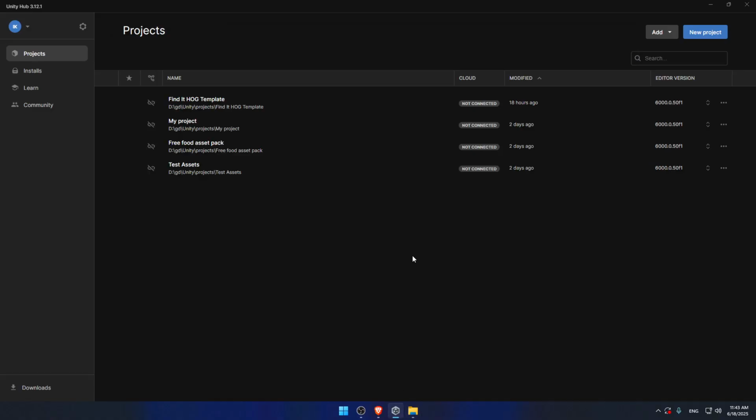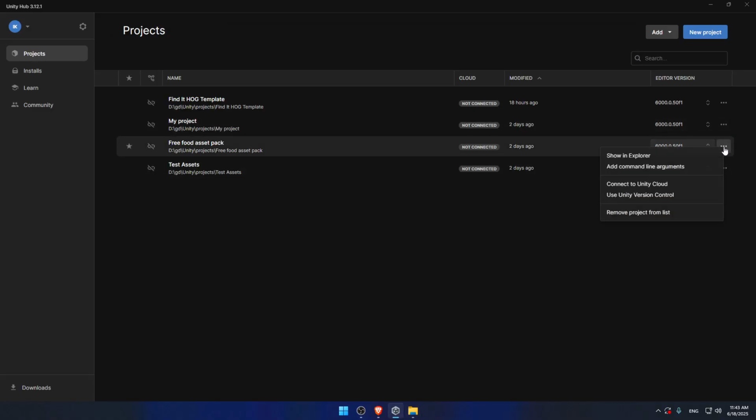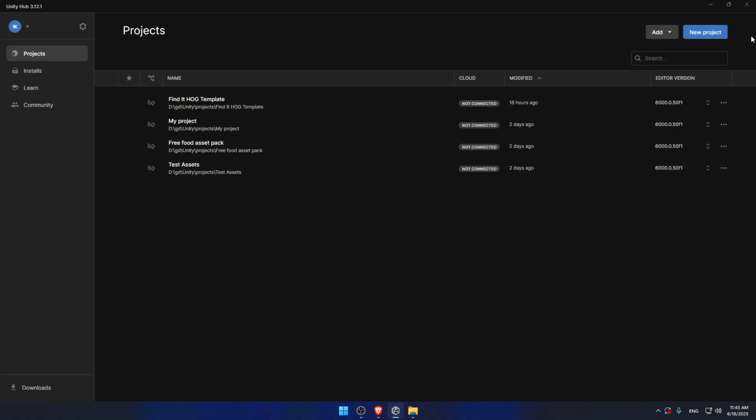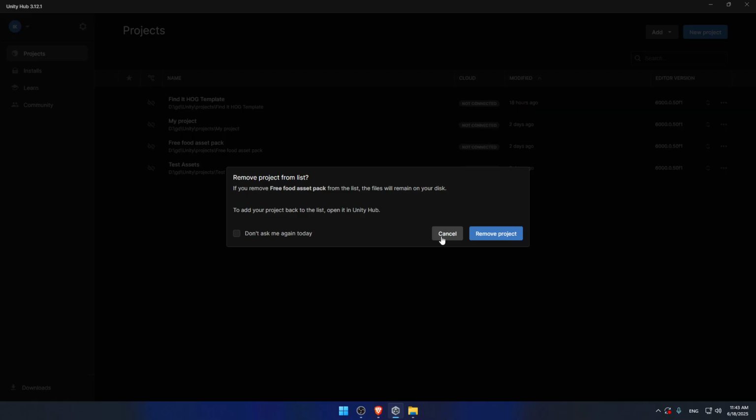So is that smart? Not really, but again, it's a good thing that they have warned me, because later, if you want to add your project back to the list, you can just open it in Unity Hub, and that's it. We have learned that before, just by clicking add from disk and then selecting it, but I don't want to do that. I will first go to remove project from the list, and yeah, I want to remove it, so it will disappear from this list.